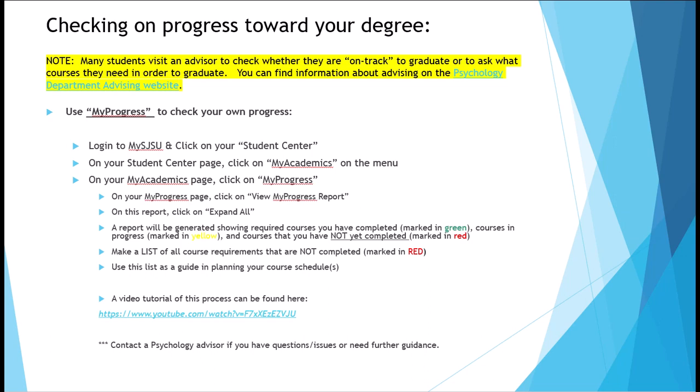Okay, so here's the process to use that function. Basically, what you're going to do is log in to My SJSU and click on your Student Center. And then from your Student Center page, click on My Academics on the menu. On your My Academics page, you're going to click on My Progress. And then once the My Progress page comes up, click on View My Progress Report.